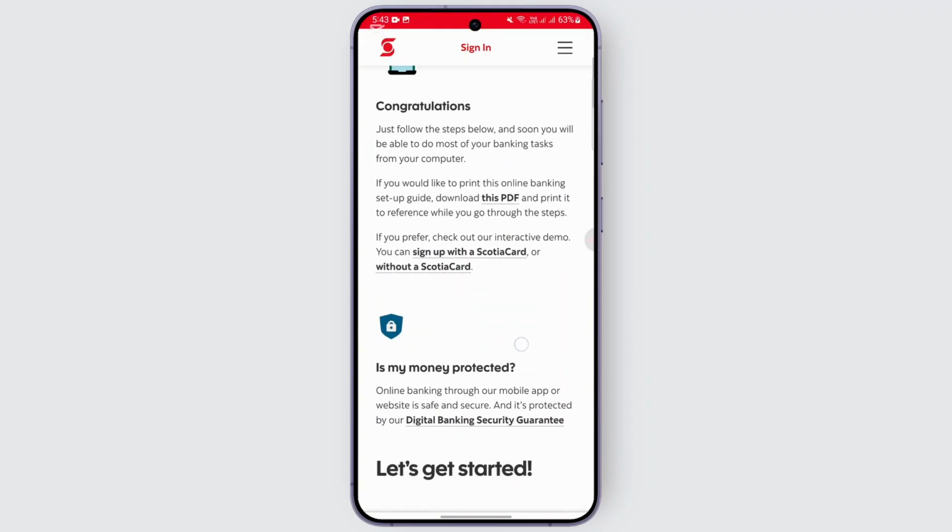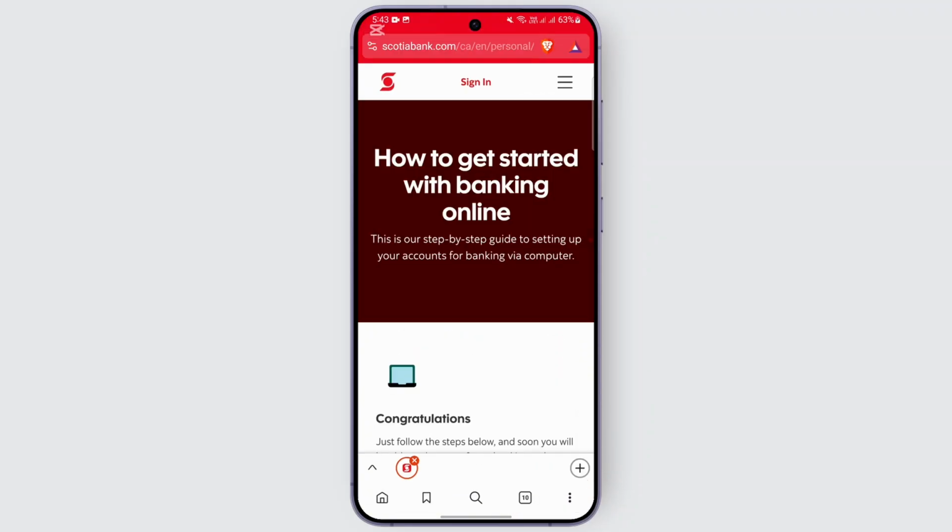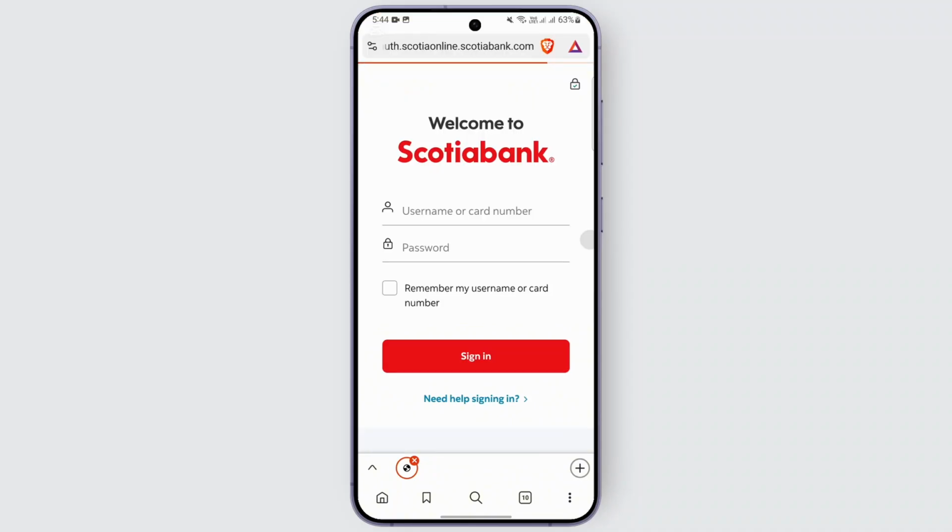So what you need to do next is, at the top of this page, you should be finding a sign in option right in the middle. All you need to do is just go ahead and tap on it, and when you do that, it will lead you to another interface, which is this one right here.